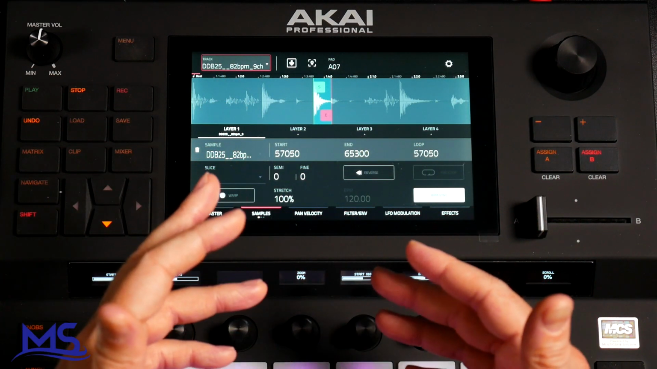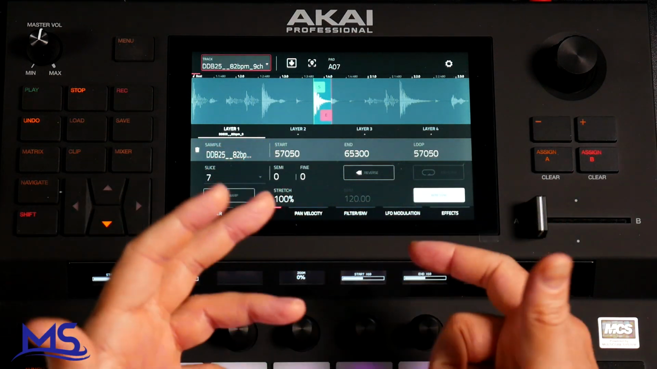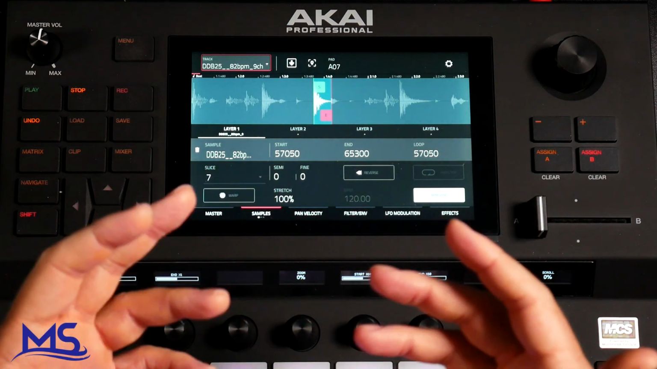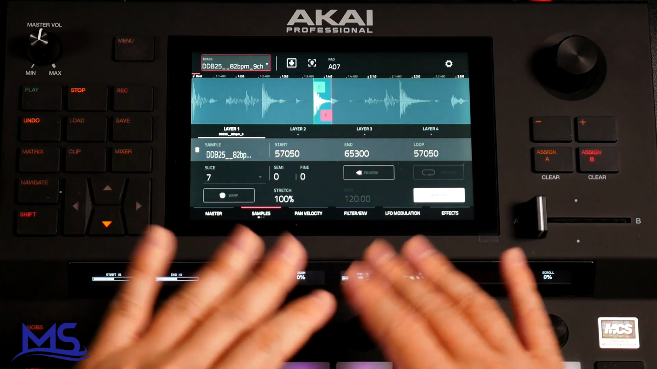And what I'm going to do is just go ahead and, as I'm learning this, put this out there for you guys so you can get like a first look at all this stuff and kind of get your own way of working with this particular product from Akai.